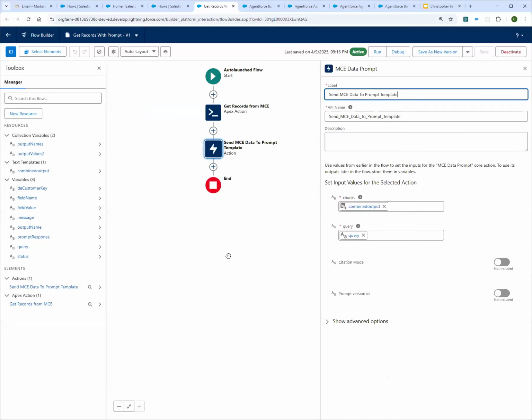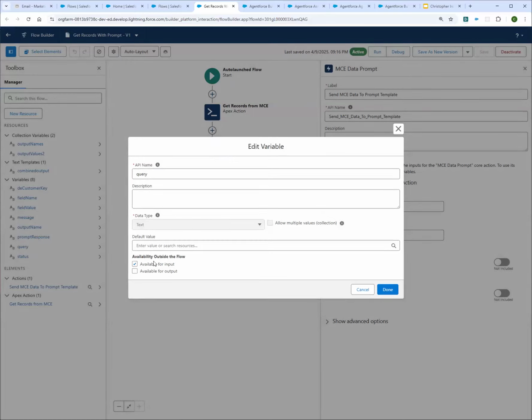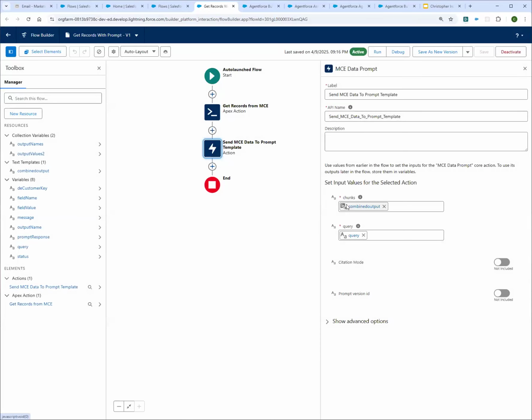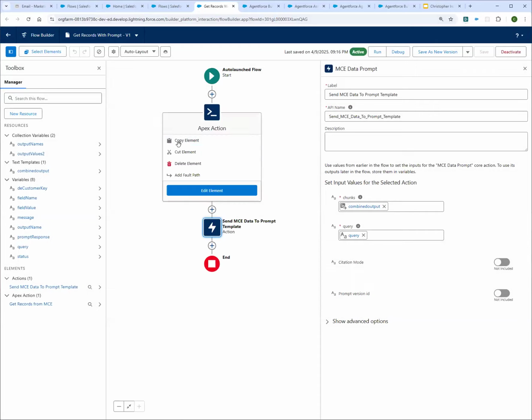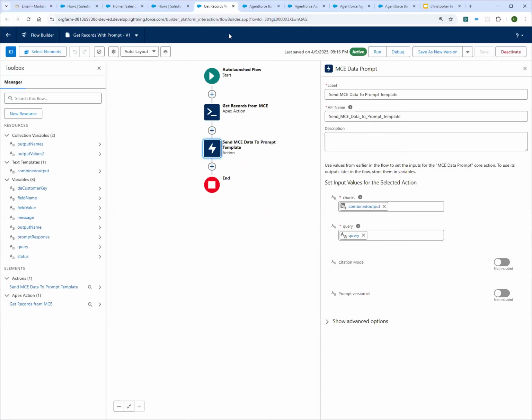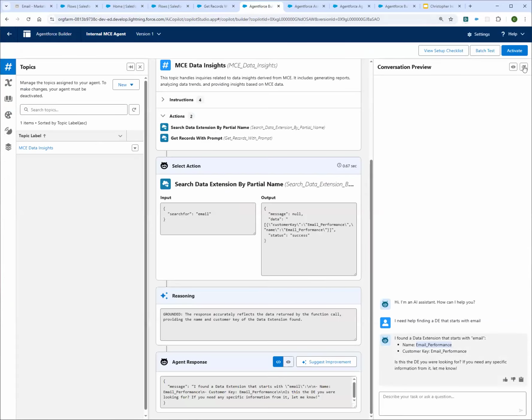And so the prompt template, as we saw before, has the input of chunks and the input of query. So the query is just an input from this flow, which means it's coming from the agent. And we already know where the combined information is coming from. That's coming from the MCE based off of the response from that Apex call. And that allows us to actually have that agent's response not be the response from the Apex class, but rather from the prompt template. And so let's take a look at that here.